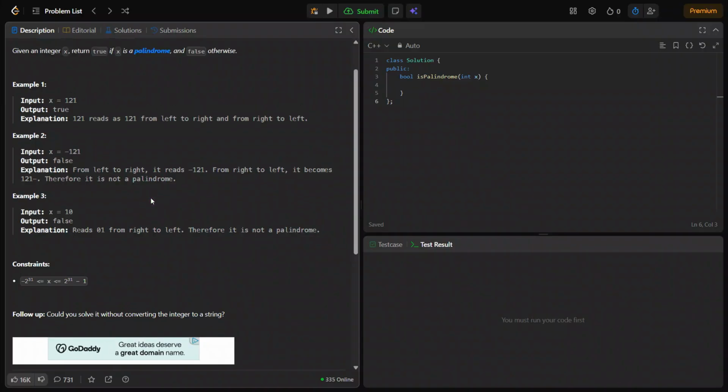We can solve this using two methods. One is converting the number into a string, reversing it, and checking whether the original value is equal to the reversed value or not. If true, we return true, otherwise false. Another method is the mathematical method. We will solve it with the mathematical method.